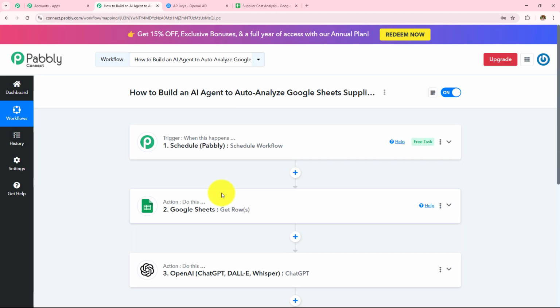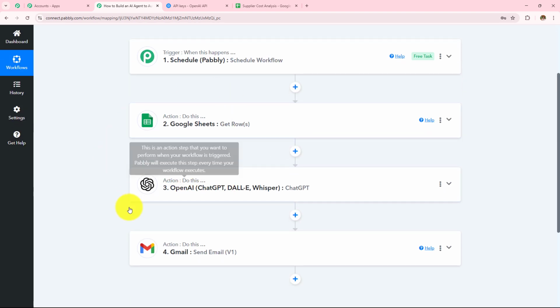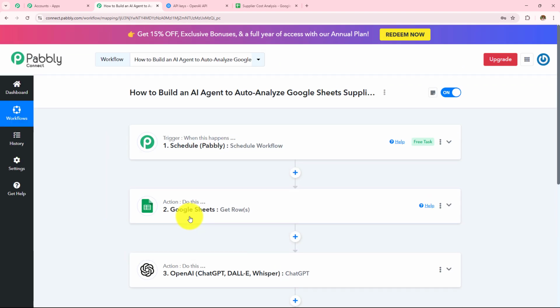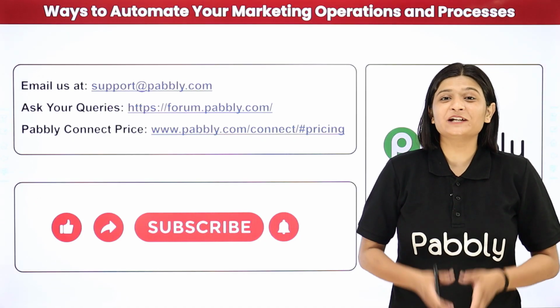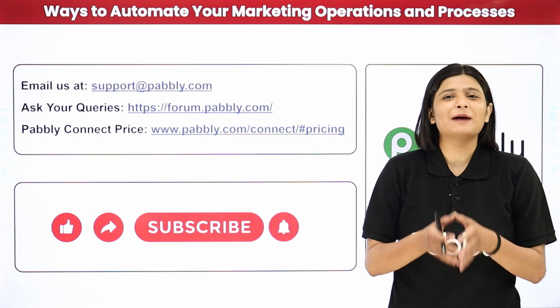So this is how this automation workflow is going to run, and here we have successfully created the automation between Google Sheets, OpenAI and Gmail with the help of Pabbly Connect. Not only these applications, but you can integrate many more applications with the help of Pabbly Connect.